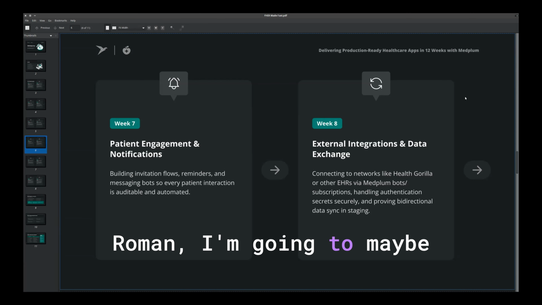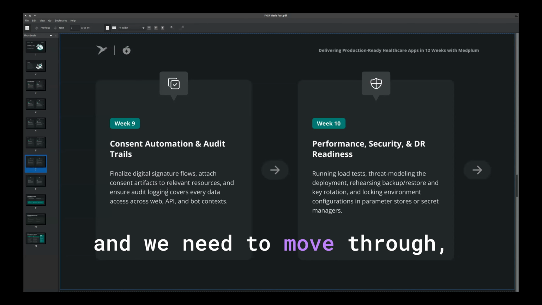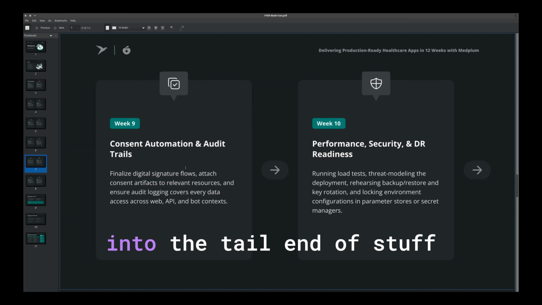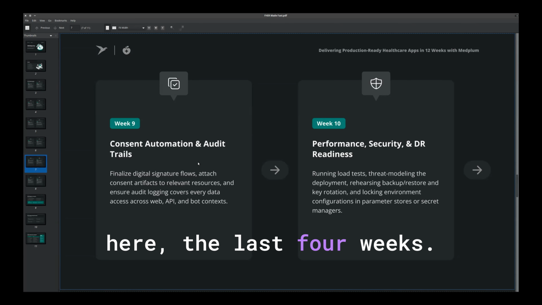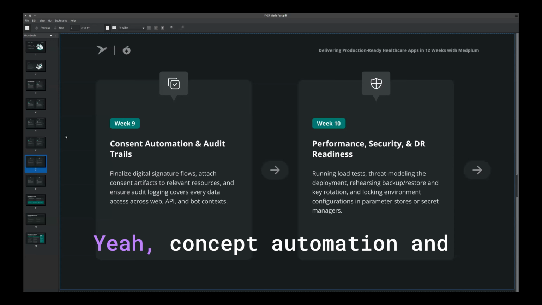Roman, I'm going to maybe rush you a little bit because we need to move through, but I think we're getting into the tail end of stuff here, the last 4 weeks. Tell us what happens in week 9. Okay. Yeah. I'm sorry about it.